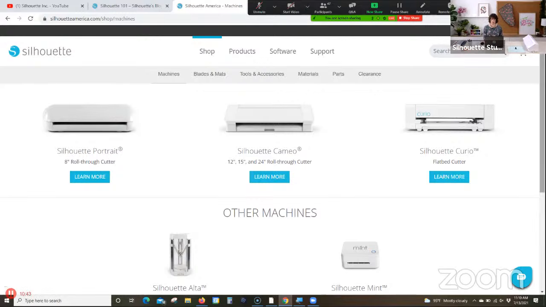Now, when you do have a Silhouette machine, you want to set up an account, and you'll use the same account for both your Silhouette America account that has all of like your license keys if you were to buy upgrades, and you register your machines, and then also the Silhouette Design Store. So use the same email address for one account with Silhouette, and that'll work for all of those.